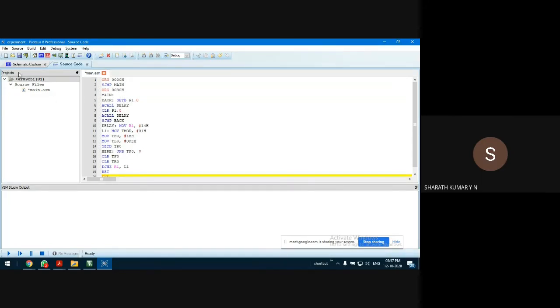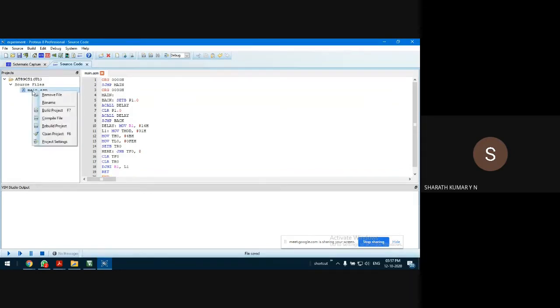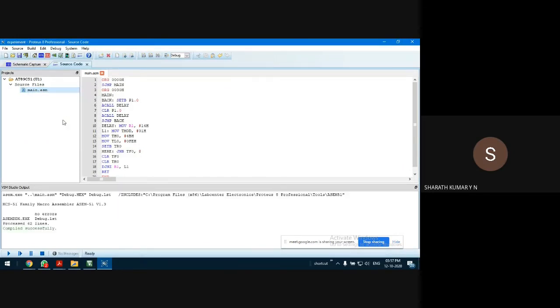Okay, next step is to save the file. Right click on the source code, that is main.asm, and compile. Just like the build target in Keil compiler, it checks for syntax errors. If there are any errors, it will show up here. Otherwise it says compiled successfully. Then you can do what is known as build project.